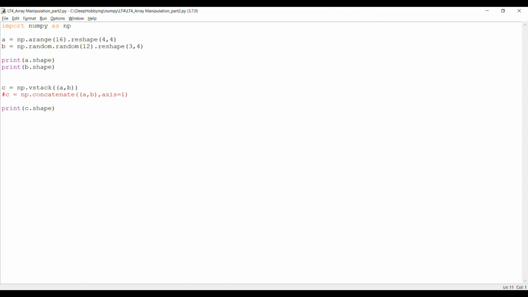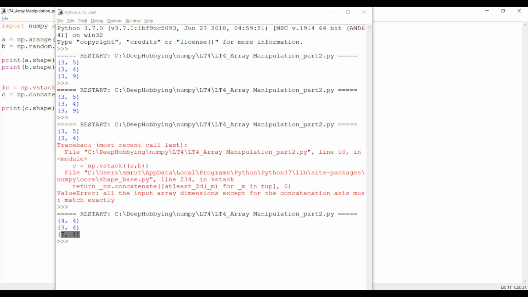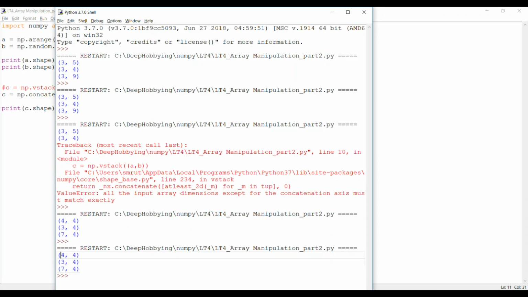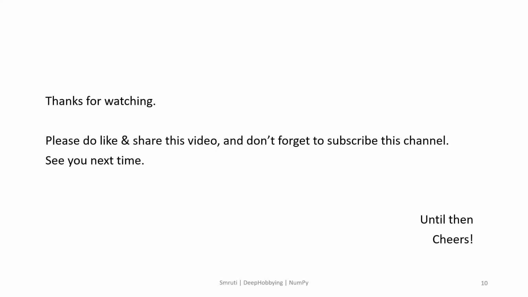You can essentially do the same thing using the concatenate method, and to do that you need to provide axis as 0 because we want to stack vertically. That means row wise. So for rows we need to provide axis equal to 0. So if I just go ahead and run it, you will get a similar output where 4 and 3 becomes 7. This concludes the array manipulation routines tutorial.